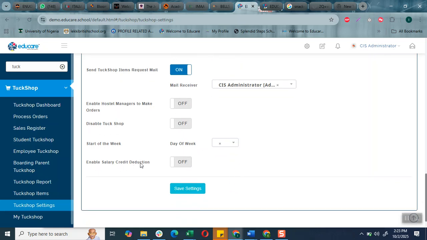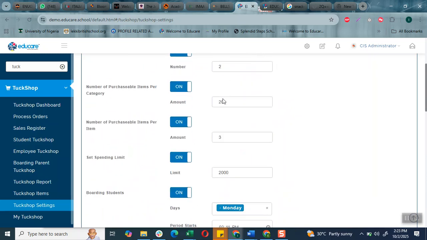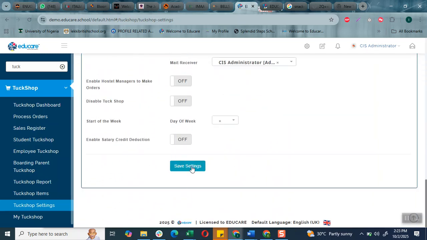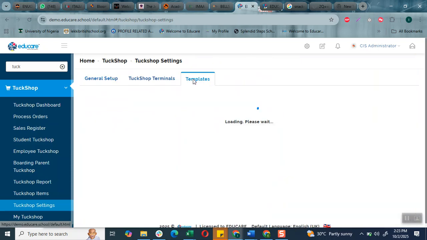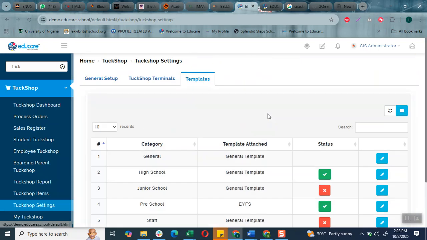Enable salary credit deduction. So if you have staff that make purchases from the TalkShop on credit, and you want those items they purchase from the TalkShop to be deducted from their salary, you turn this on. So having set all this basic setup, you click on save settings. Then the next place you go to is the templates. You click on templates. When you come to templates, by default you see general.